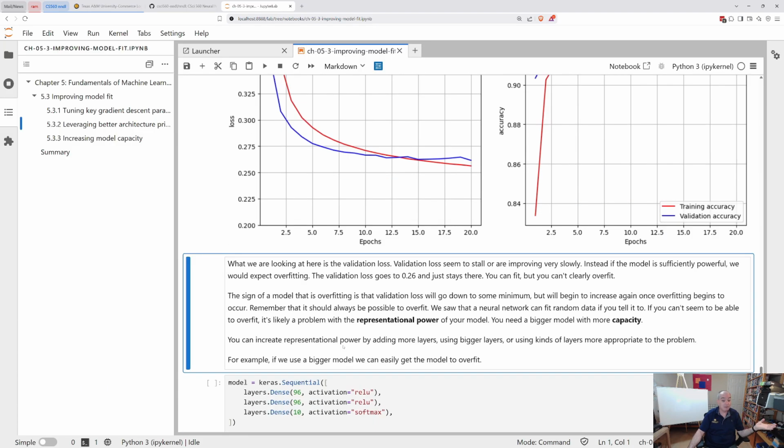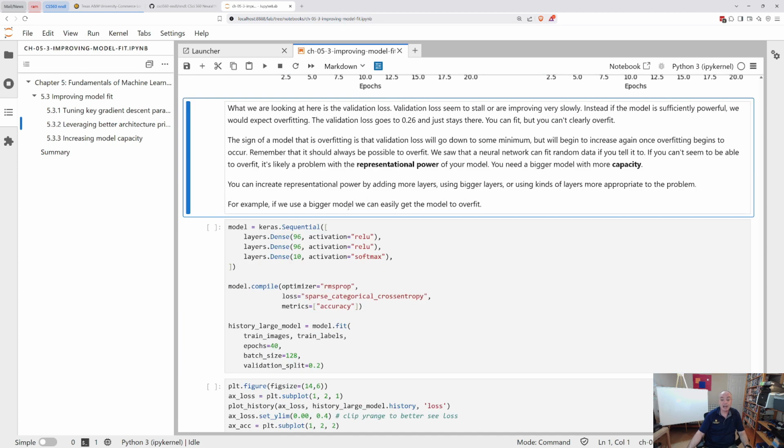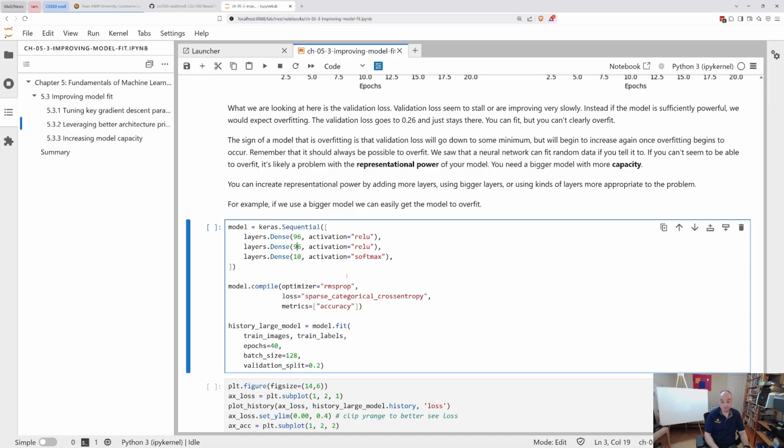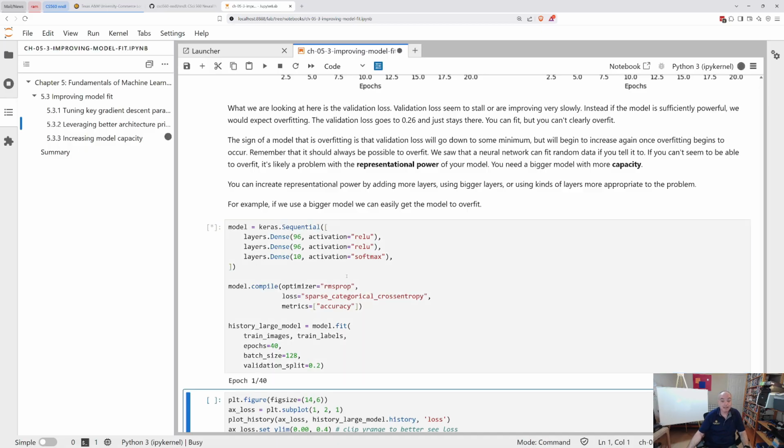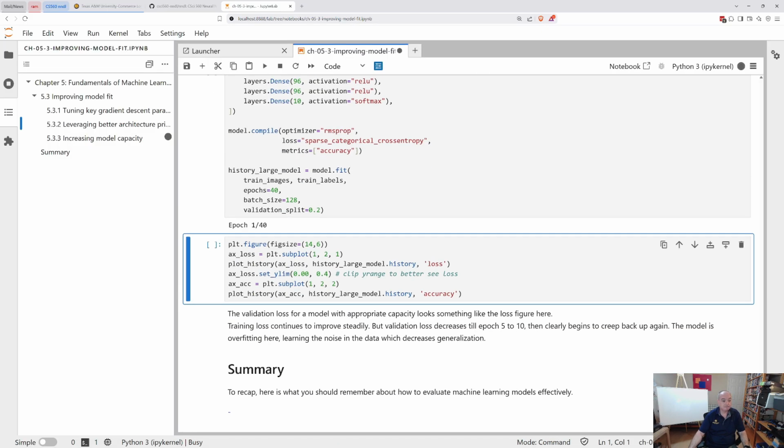So adding more representational power is always possible when you're working with neural networks and deep learning. You can add more layers, you can add more units to the layers you have. So instead of using a simple one-layer logistic regression, we can have multiple layers with some nonlinear activation functions in there in order to increase the representational power of the architecture that we're using for this problem here. So let's go ahead and let that train.